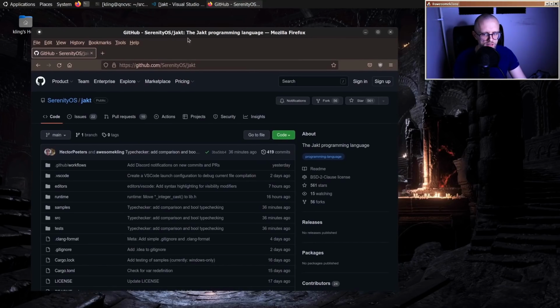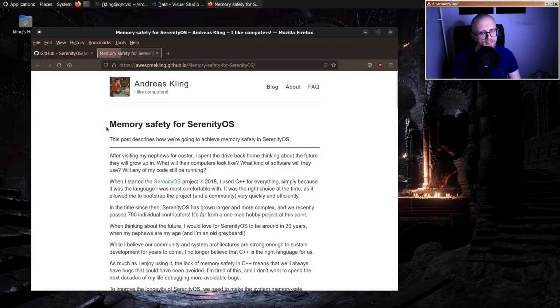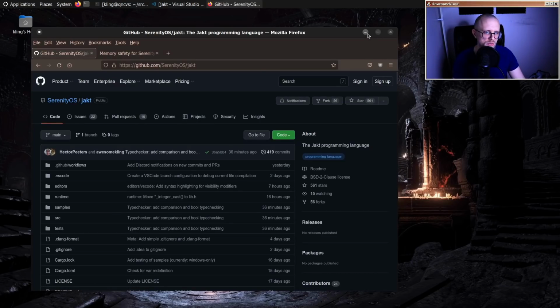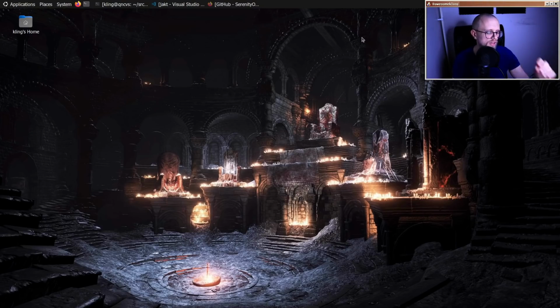Today we are going to work on Jakt, which is the new programming language we are developing for Serenity OS. If you're not familiar with it, you can read more about it on my blog right here. I'll put a link to this in the video description. Basically, it's a new memory safe language to make Serenity OS memory safe, and also solve a bunch of ergonomics issues we have with C++ at the same time. And today we are going to implement weak pointers in the language, or weak references.